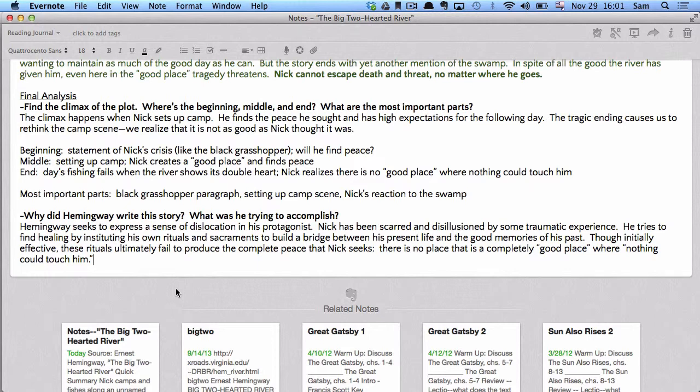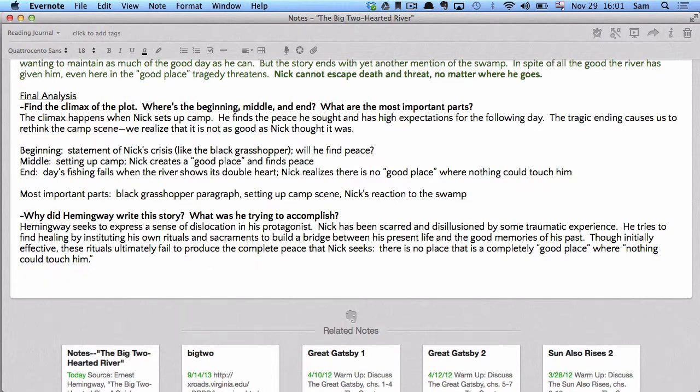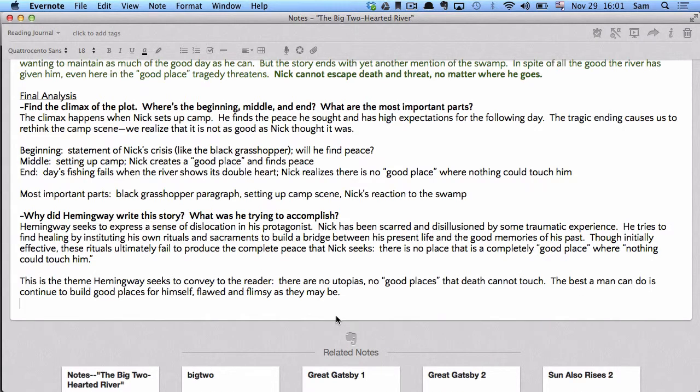The theme is closely connected to this, and I think the theme has to do with the recognition that there really is no completely good place. There really are no utopias. There aren't any good places that death can't touch. And the best thing that we can do in this life is to build the best places we possibly can, knowing that they're going to be flawed and flimsy. We try anyway. I think that's what Hemingway is trying to get at in this story.